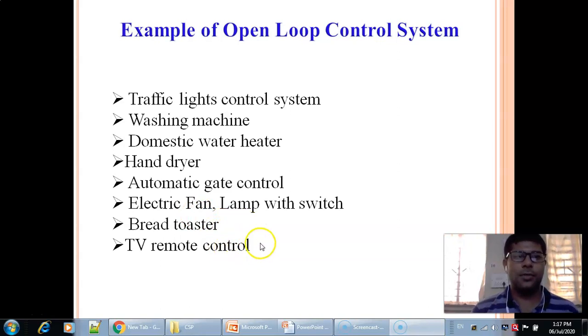And this is a TV remote control. You all are familiar with the TV remote control system. If you click 5, then it will just change the channel from the previous one to channel number 5. If you click up and down, it will do accordingly.